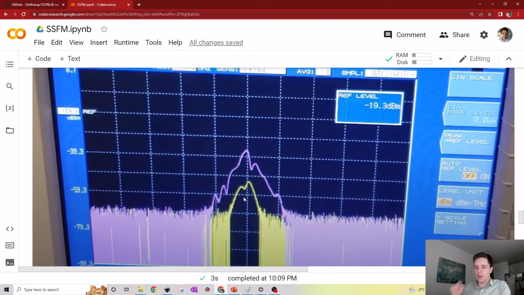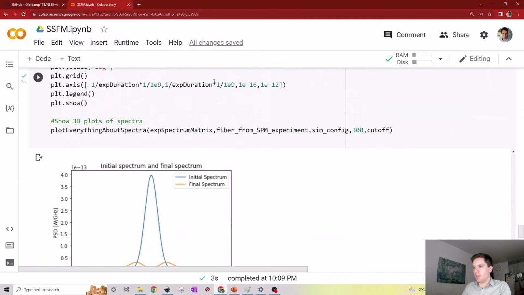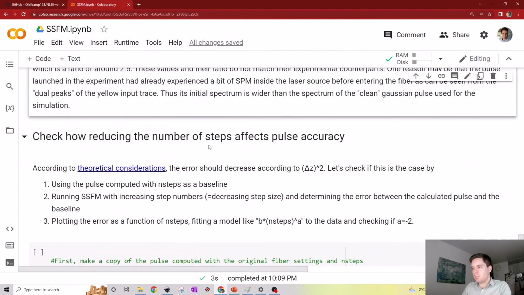So I suspect it actually experienced a little bit of self-phase modulation inside the laser device before it got sent to the optical spectrum analyzer. So it's sort of modulated a little bit, and that's why it doesn't end up broadening as much as the pure Gaussian pulse that we used in the simulation. But anyway, we get something on the same scale, so I'm pretty pleased with that.